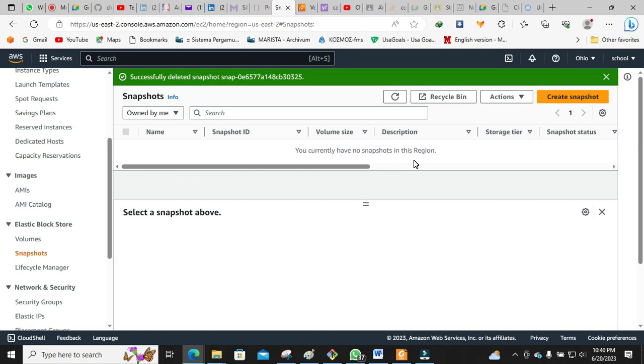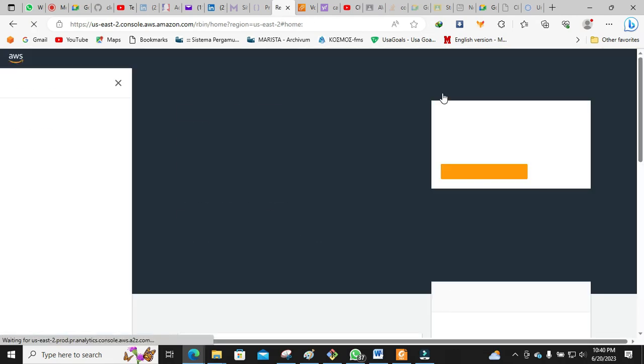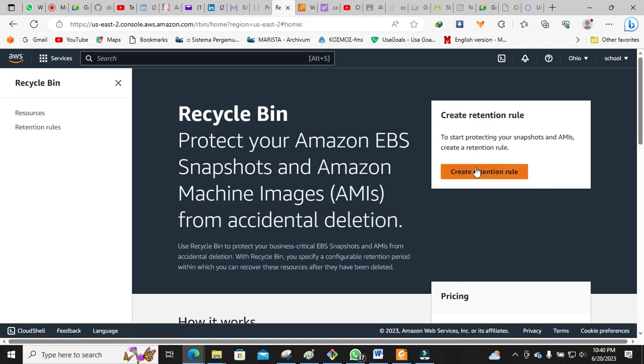there is a way by which you can go and fetch it back from the dustbin. And in AWS, the dustbin is not configured by default. You are the one that goes and configures it, because the dustbin is payable. The amount of time that your dustbin runs and the content of the dustbin is payable. So if you want your data to be kept in the dustbin, you come to recycle bin. When you come to recycle bin, they'll ask you to create a retention rule.